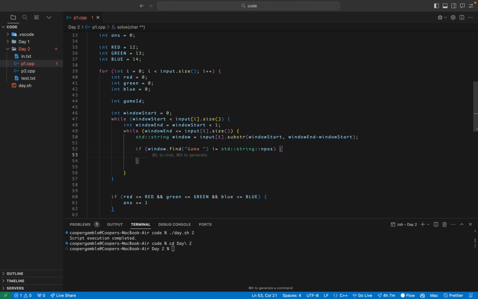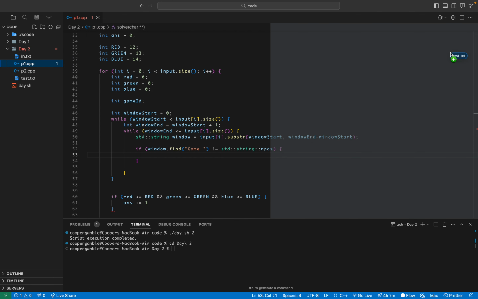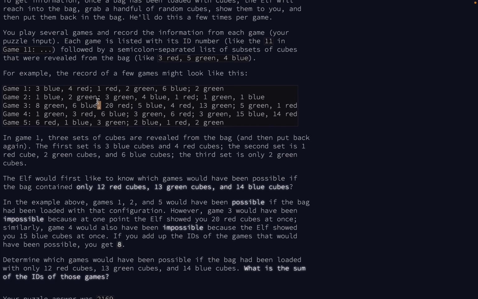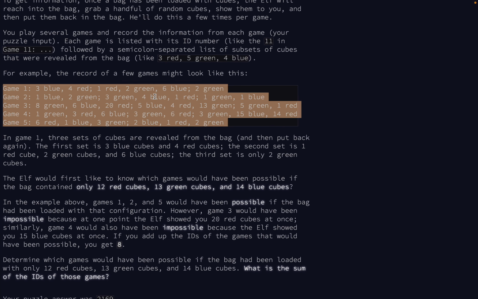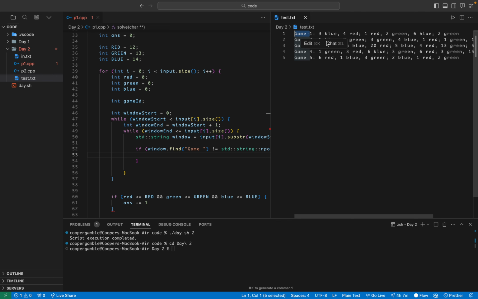Okay, so given that, we can continue. Now our big window that's iterating across the entire line, we know it contains the word "game" with a space, right? And if we go ahead and look at our test input, I guess I didn't paste the test input in here. Let me grab that. We can see that we basically just need the character right after "game", right? And that would work for the test input.